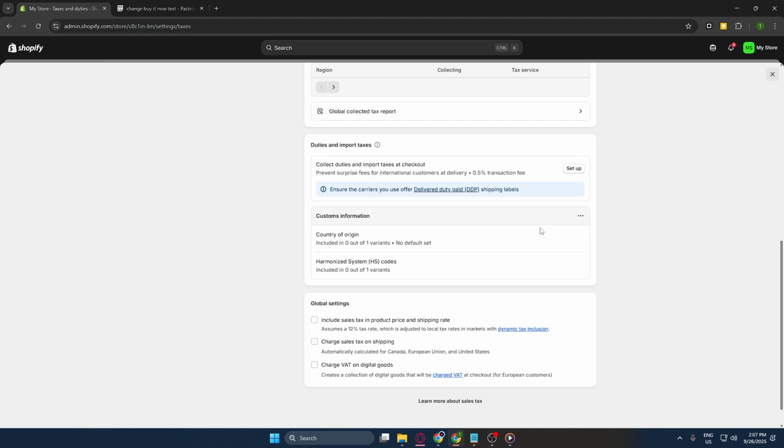This approach is often favored by businesses that operate in multiple regions with varying tax rates, as it provides transparency and clarity in pricing. If including taxes directly in your product prices is your choice, simply leave the box checked. Either way, you'll want to ensure that the settings reflect your business's needs and the tax requirements of the areas you sell in. Once you've adjusted the setting according to your preference, you're all set. There are no additional steps required for this particular adjustment.